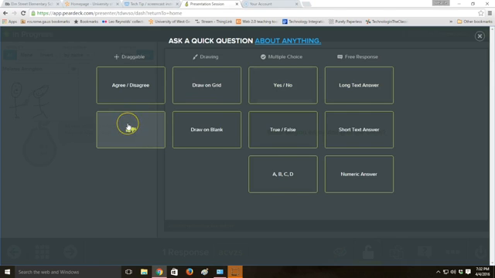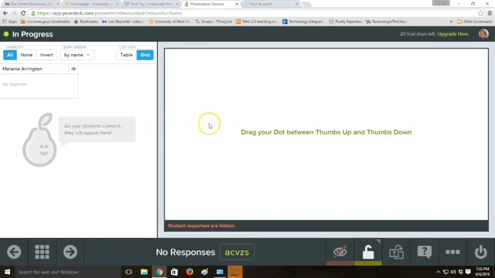I just want a really quick agree, disagree. Do you like snow? Yes or no? And the students, you can see over here, they have to choose green for yes or red for no. And I didn't type anything in. I just asked the question really quick.